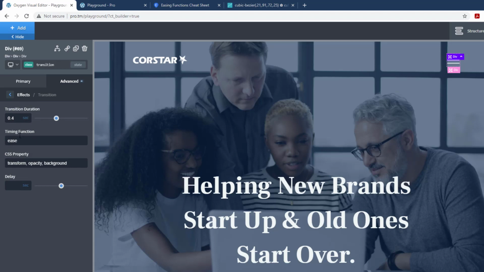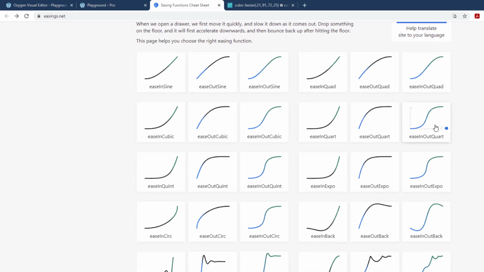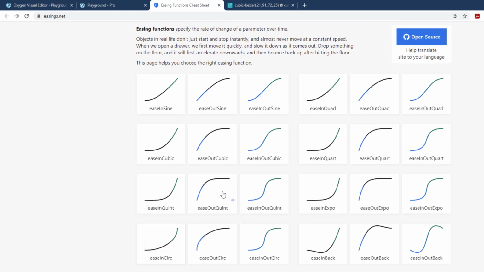So this is it for our transition. And speaking about the timing function, you may notice that I'm just using ease or ease in out or ease in. Let me show you a website here called easings.net. This website will show you some of the default examples of the easing or timing functions. You can preview the timing function of some of the default values here.